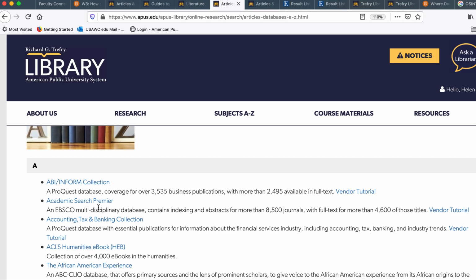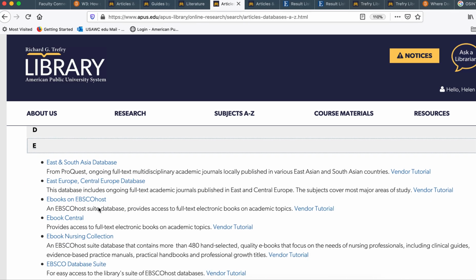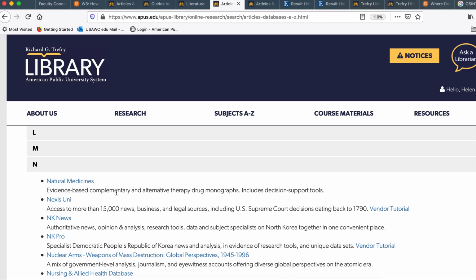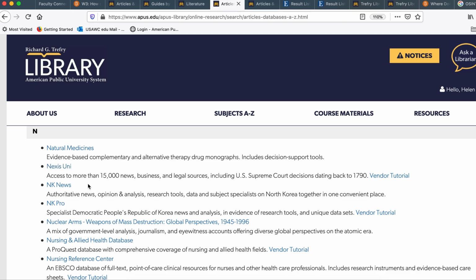Academic Search Premier, EBSCO Database Suite, and that's often linked with Academic Search Premier. So both of them are very helpful. Nexus Uni. Now, Nexus Uni houses a bunch of newspapers and informative sources. So oftentimes the sources that you find through Nexus Uni are not peer-reviewed. And I'm going to go back to what that is in a moment.